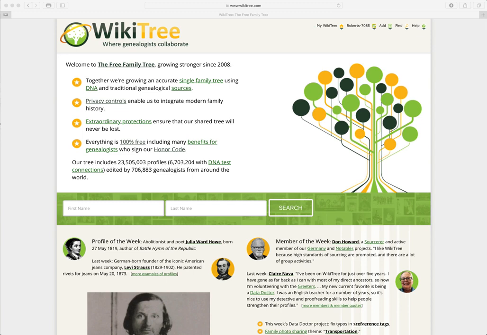Roberts. I'm a co-leader of WikiTree's DNA project, and I'm also a team member of mitoYDNA.org. This is a tour of some of the ways that mitoYDNA and WikiTree are associated with each other.